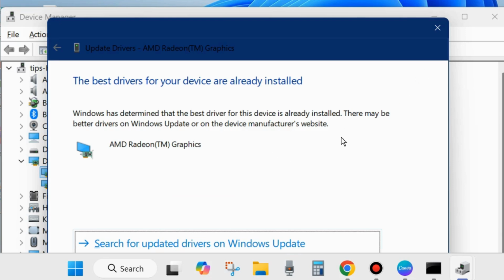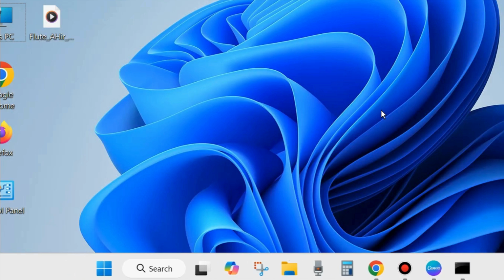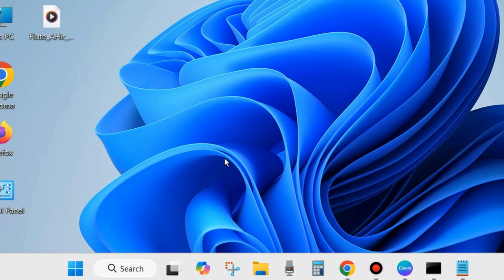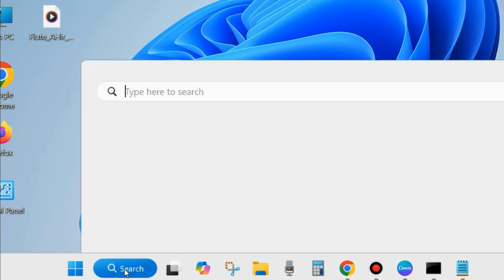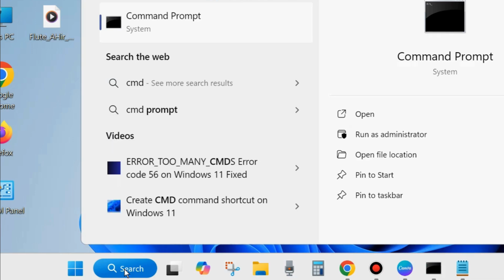After that, close the windows and check whether display option in Windows settings page is showing or not. If not, go to the next fixes. Scan your system with SFC scan now. Go to Windows search, type CMD in search field and open command prompt Windows run as administrator mode.